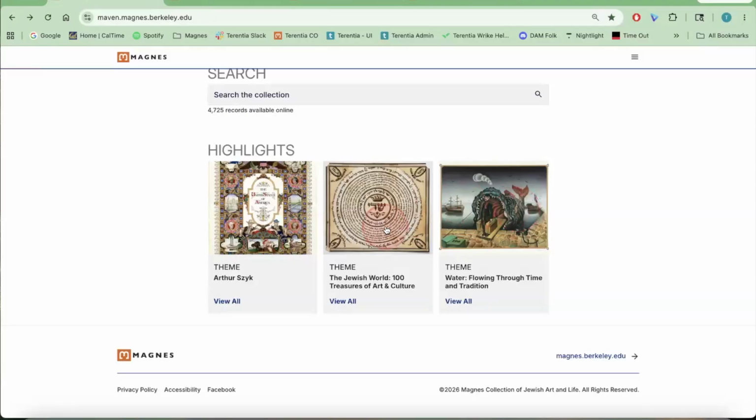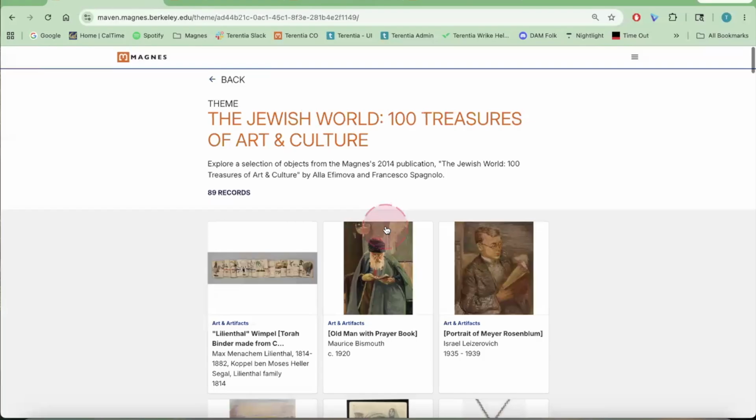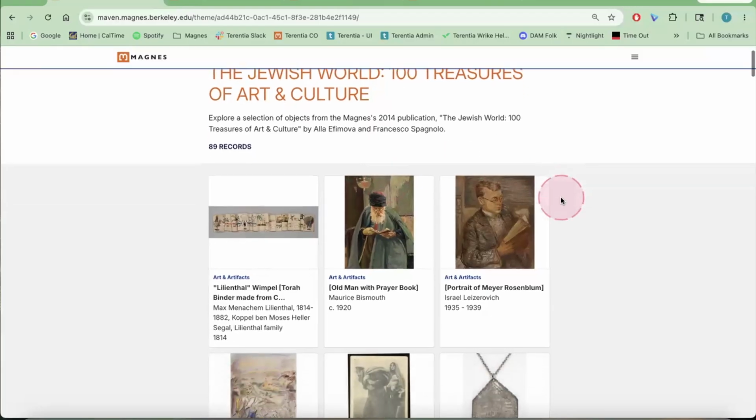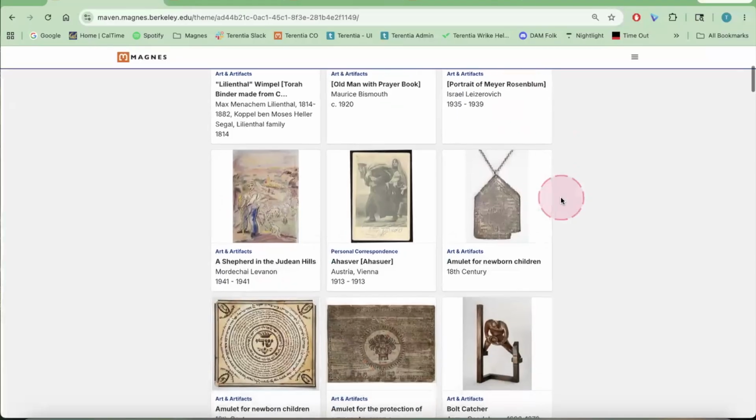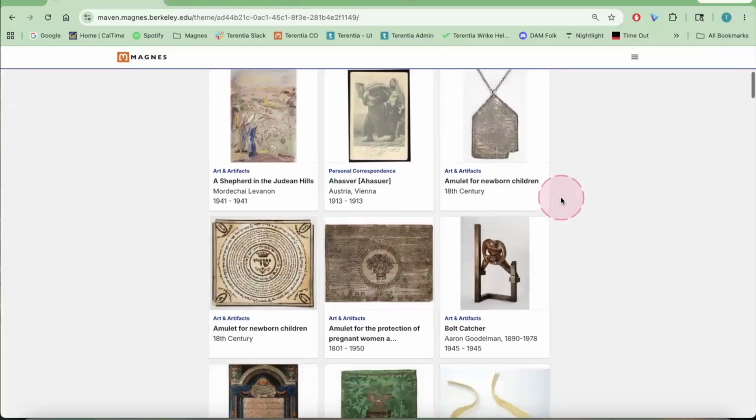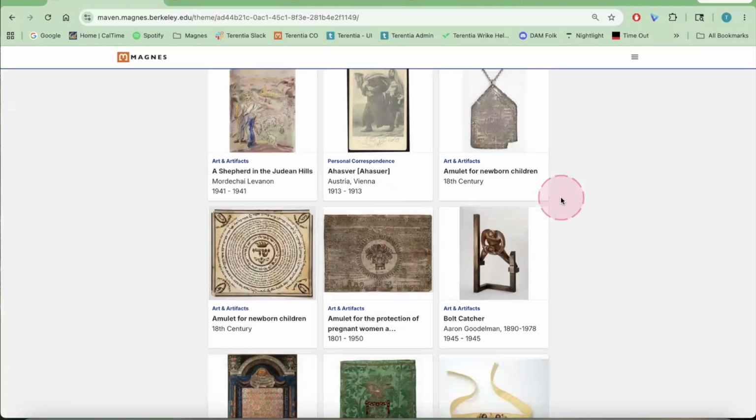So if you click on a theme, we're going to use the Jewish world as an example. You'll be brought to a page with a description about how these objects are related and an overview of all the objects in this theme. Each of the objects is represented by a card in this grid format, and there are a few lines of descriptive text underneath each image in a card. So for example, for the bolt catcher, you'll see the type of object it is, the name or the title of the object, the artist or creator, and then the year in which it was made.